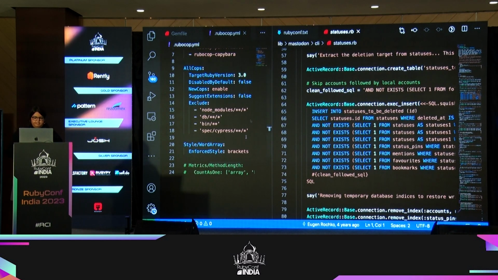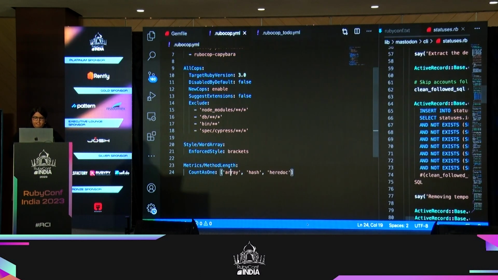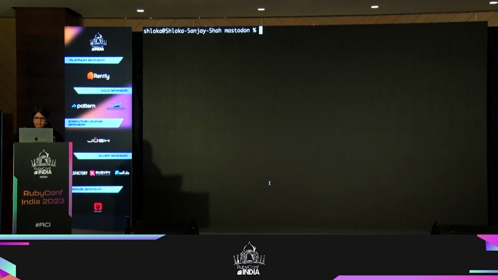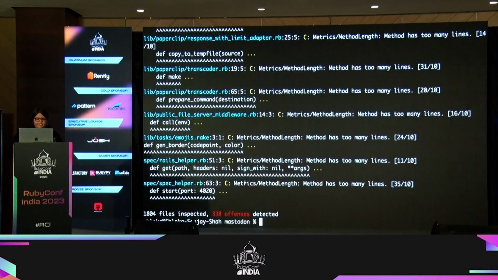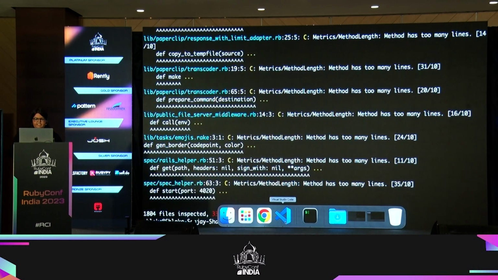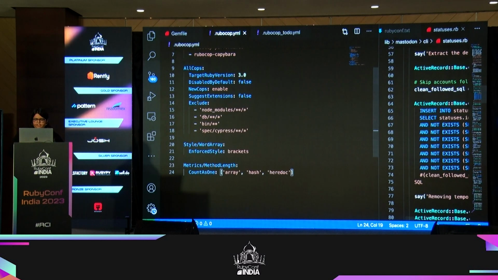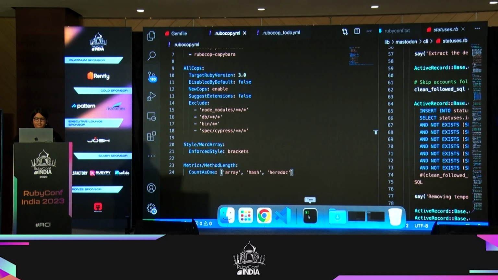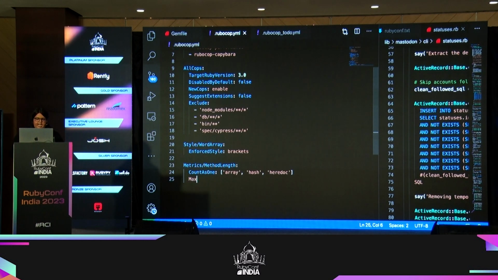So we'll uncomment this part and we'll run our command again. You can see the offense count has decreased and this particular remove statuses function has a lesser offense count. Now if we want to change the max value, the max number of lines that is allowed in a method, we can do it similarly, we can add it here.